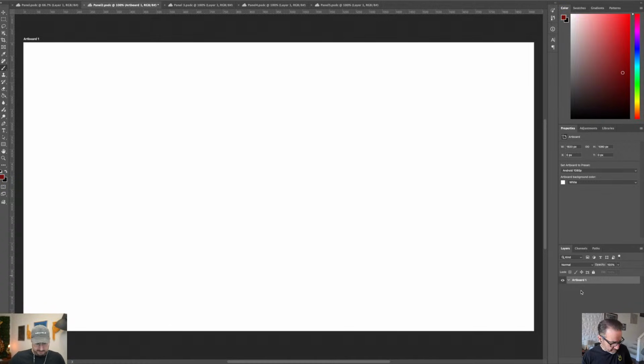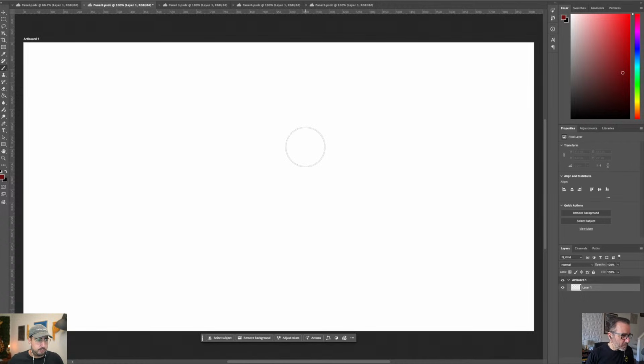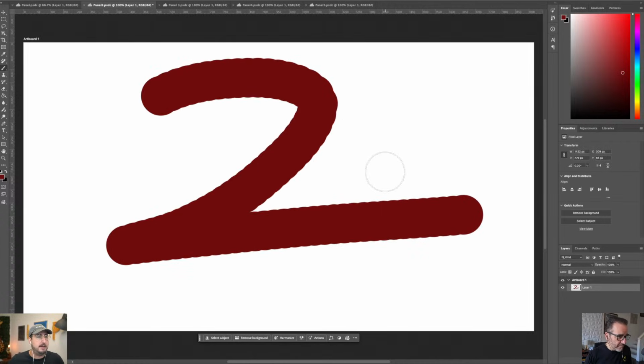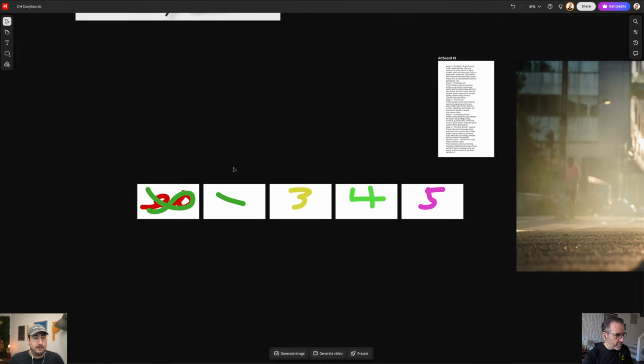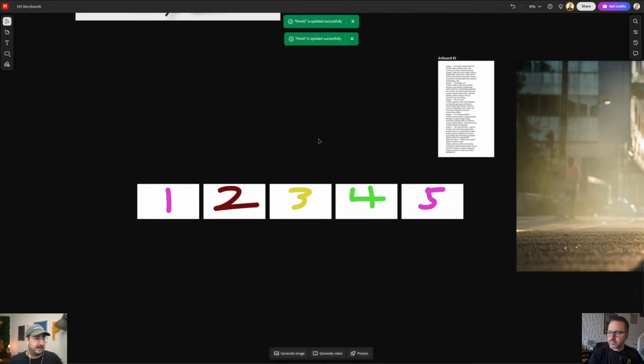So again, if you are someone who wants to work in Photoshop and do things manually, you totally can. And you can use it with Firefly Boards and it will update those right there live, which is really cool. Nice. That's great. I'm going to bring in the subjects down here below. But so all of a sudden we have our beginning stage.